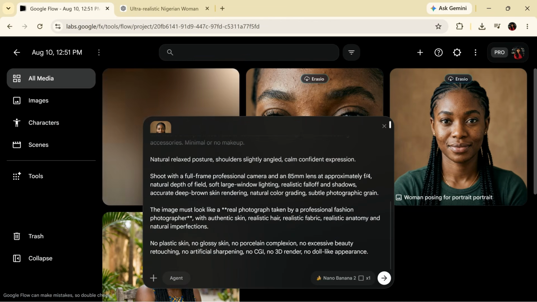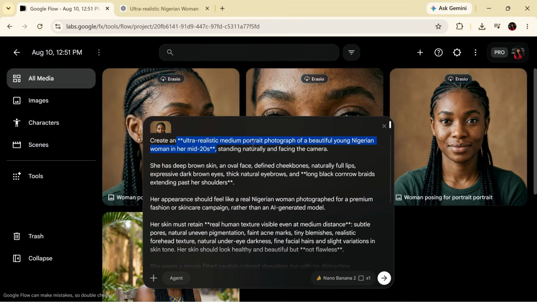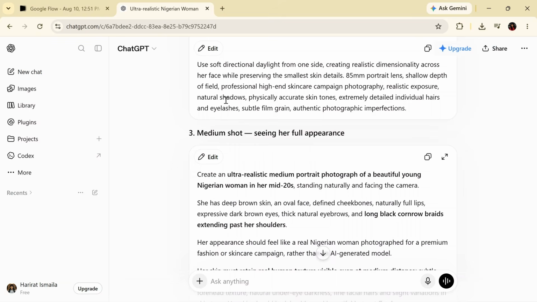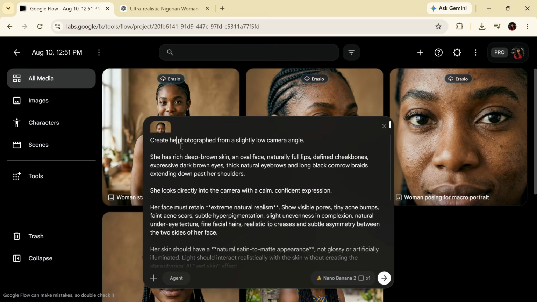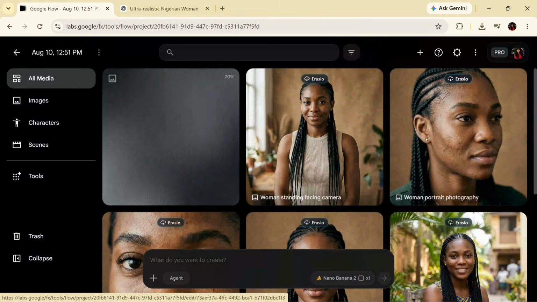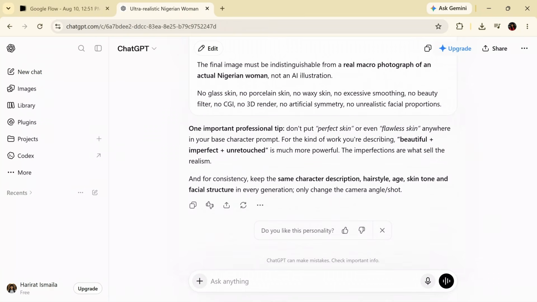So we're going to paste the next prompt. Let me see. Medium portrait photograph of her. So I'm just going to change this to her. So there we have it. So let's create a low angle. So we're just tweaking this to fit. The AI completely changed the outfit here though. That's exactly. So all the prompts here, we've used all the prompts.